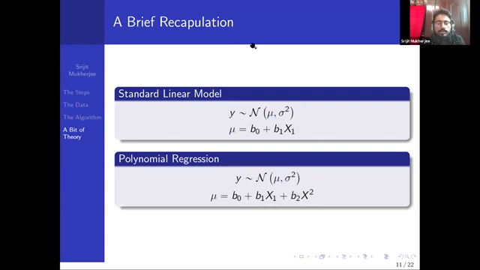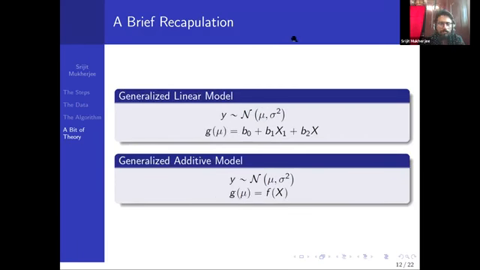The next part is the generalized linear model, where we have a link function g, and we estimate g of mu equal to beta naught plus beta 1 x1 plus beta 2 x2. And then we have the generalized additive model, which has a general function over here. We'll see how the functions look.